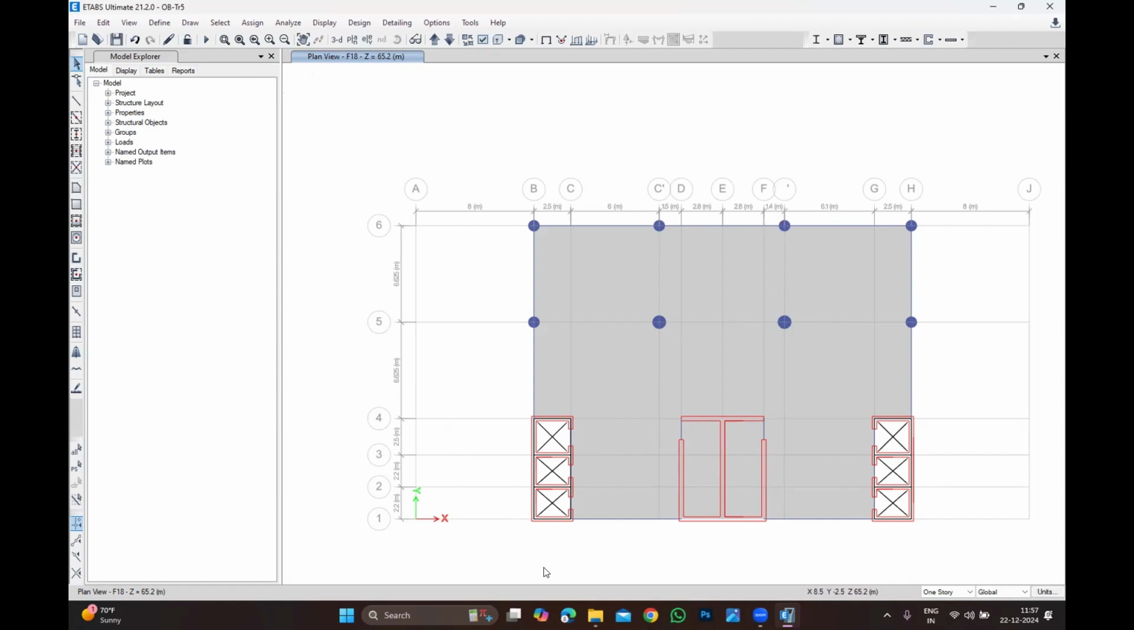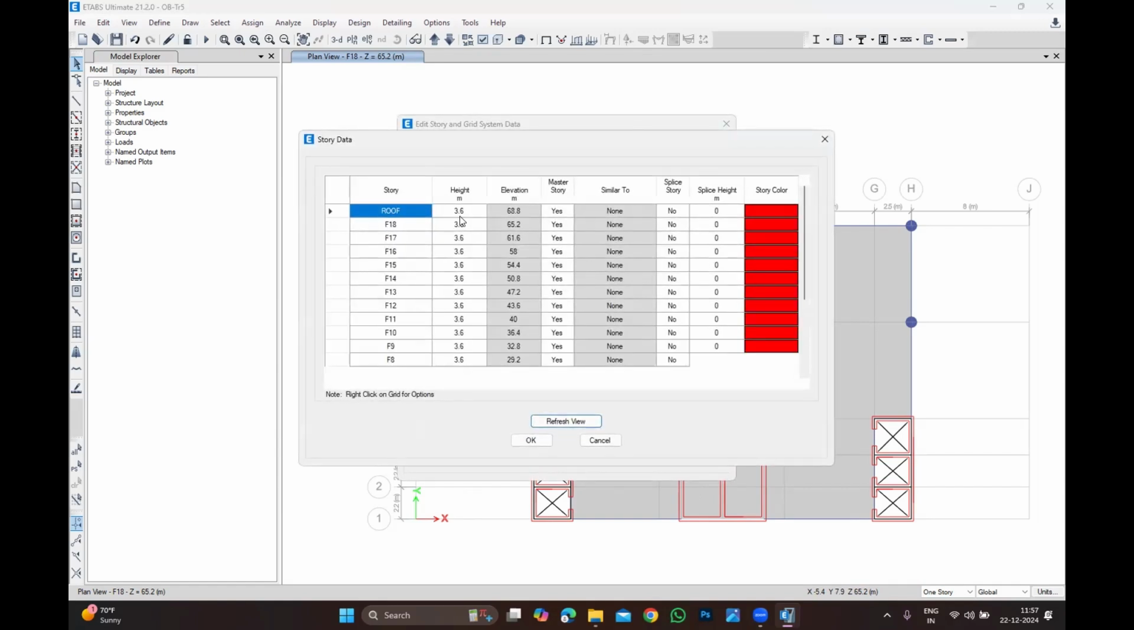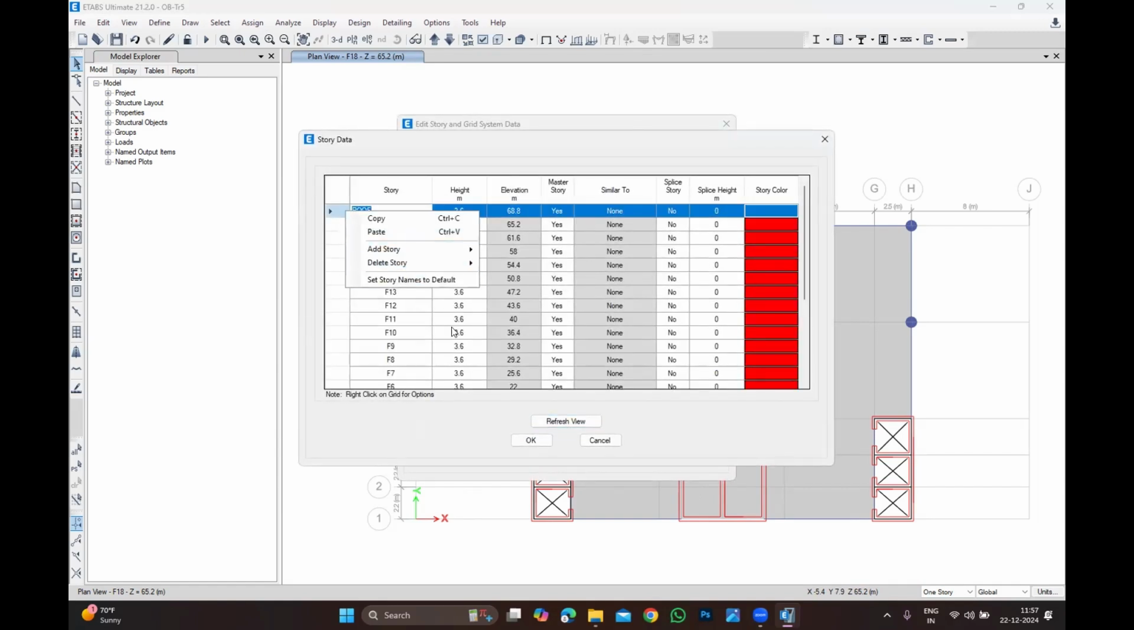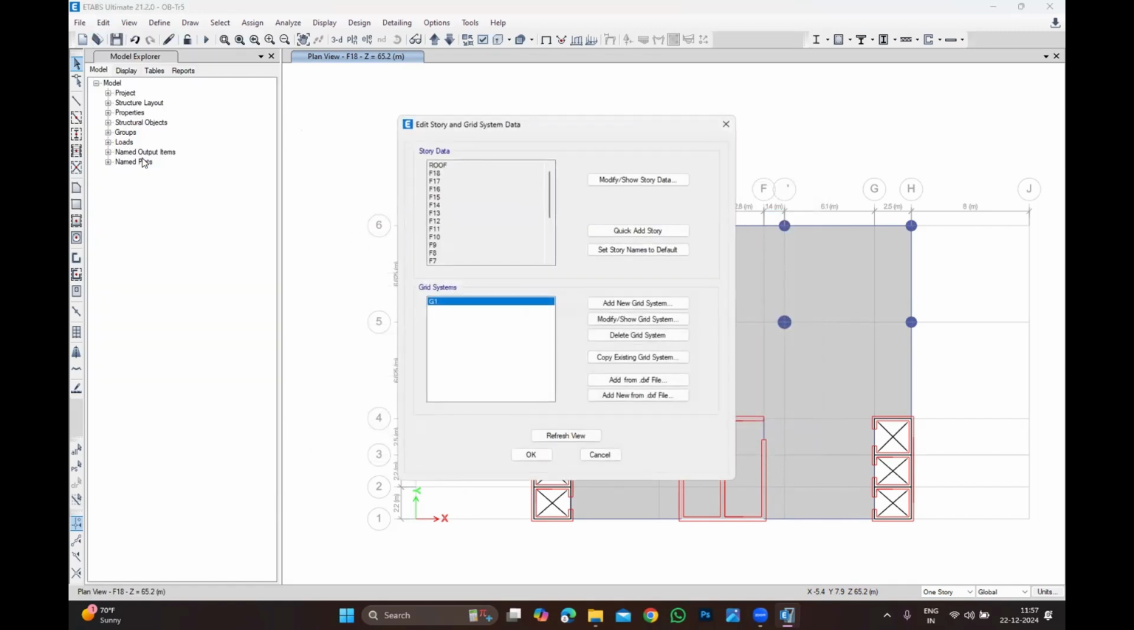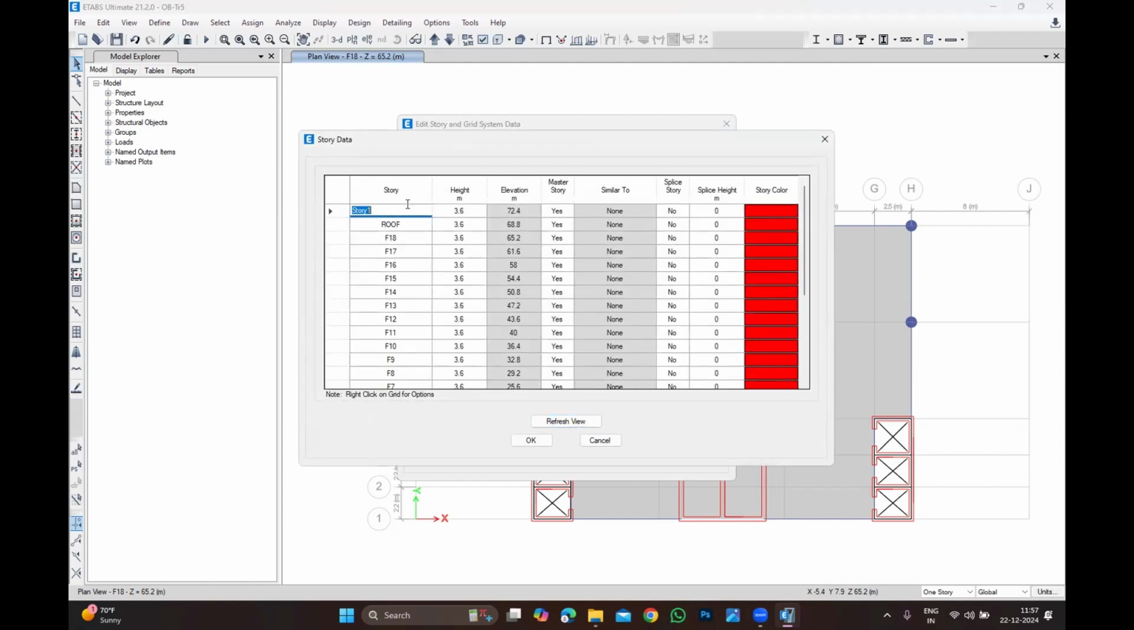Okay. So what you have to do now: edit, edit stories and grid system. इसमें जाके modify roof में जाके. Okay, I'll go very slowly. Edit, edit stories and grid system. Quick add story. Then go and edit this quick add story, it will be upper roof. Keep the same height if you want. No issues. If you want to change it, change it.